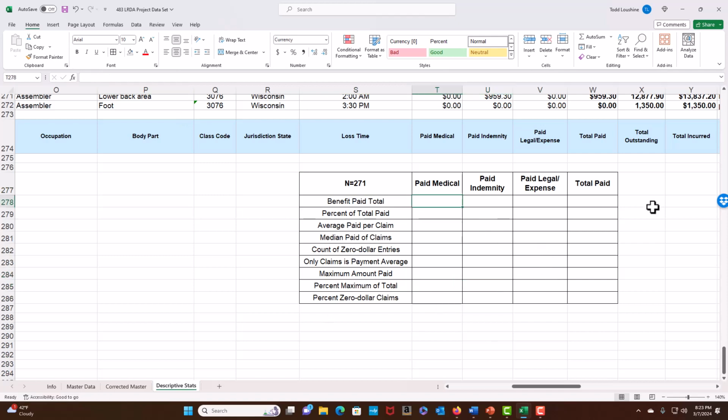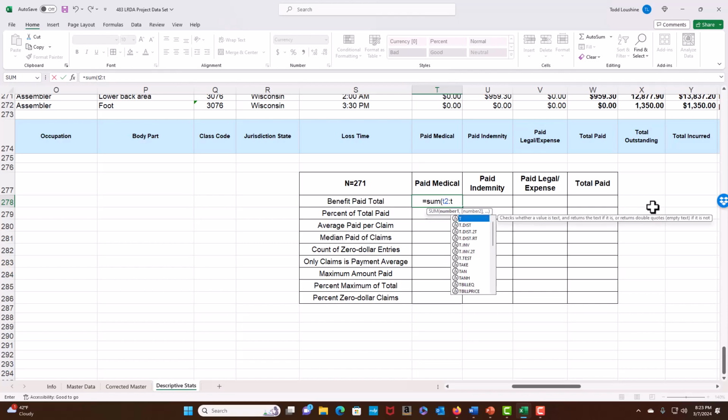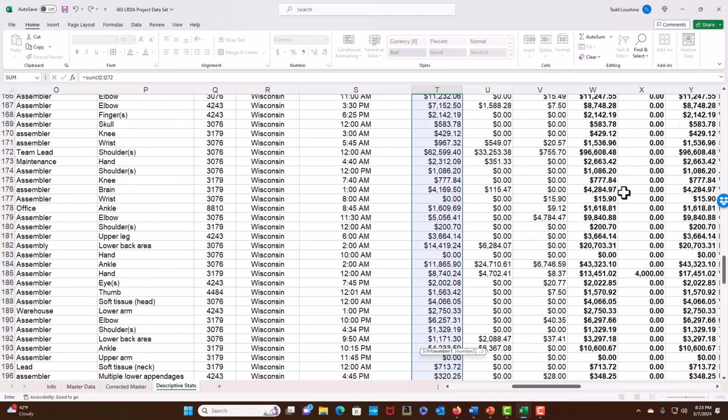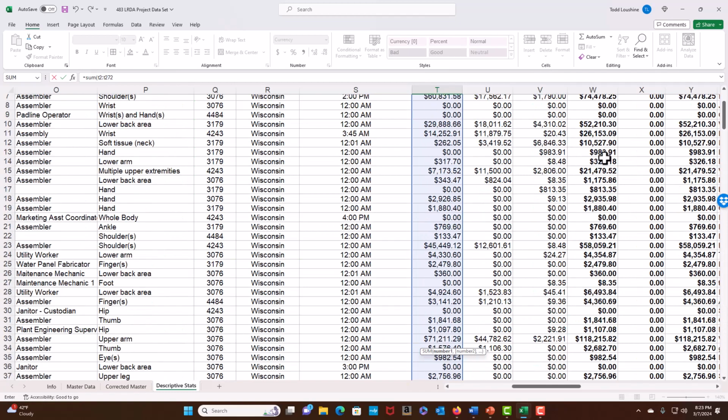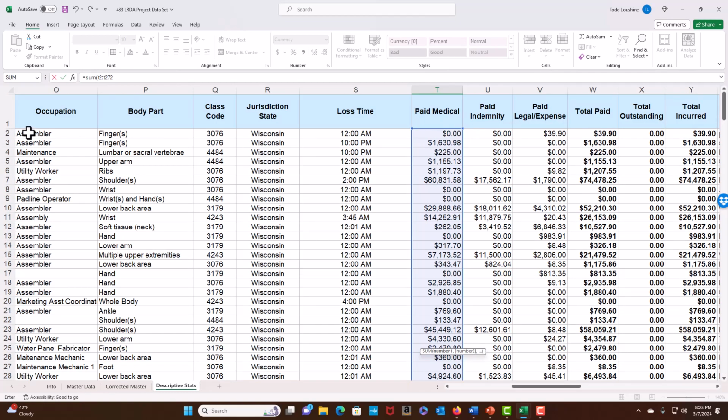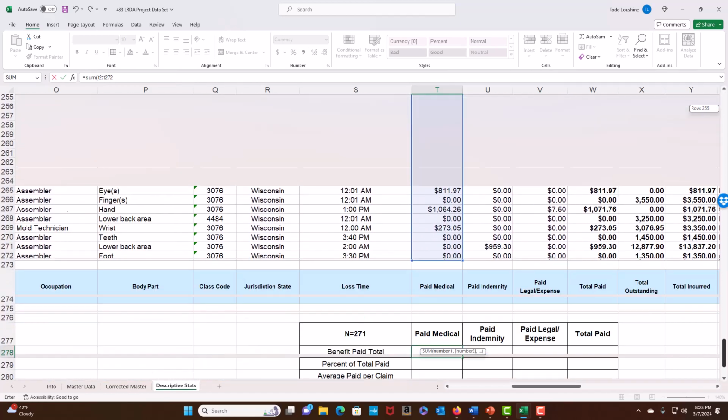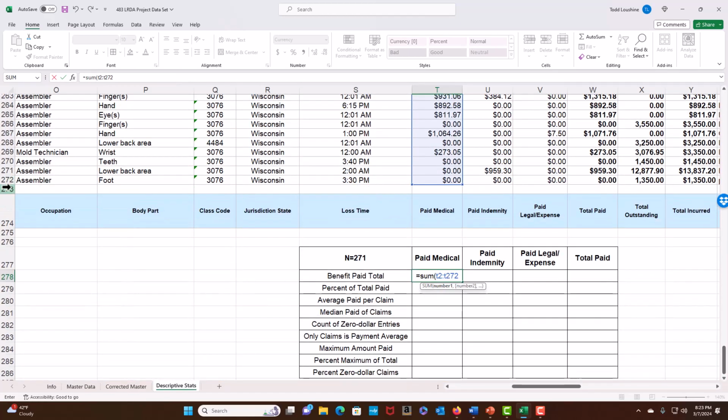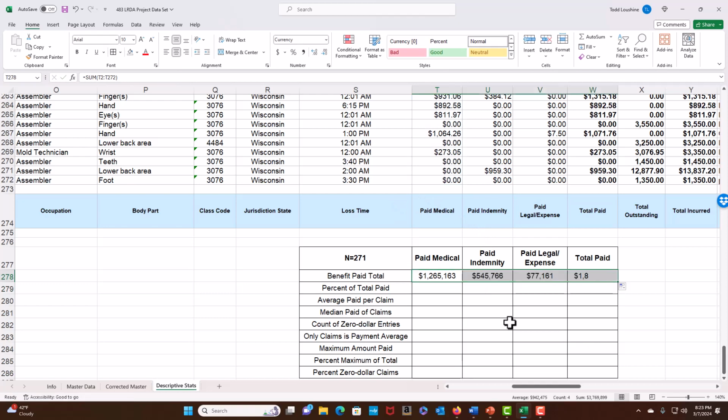All right, so the first one is sum equal SUM parentheses. It's T2 to T272. I know this because if you look up here, it's what's highlighted. Our first row of data is 2 because row 1 is a header. And also make sure there's space here, okay? There always should be space between these two. It'll become important later. Drag that over.